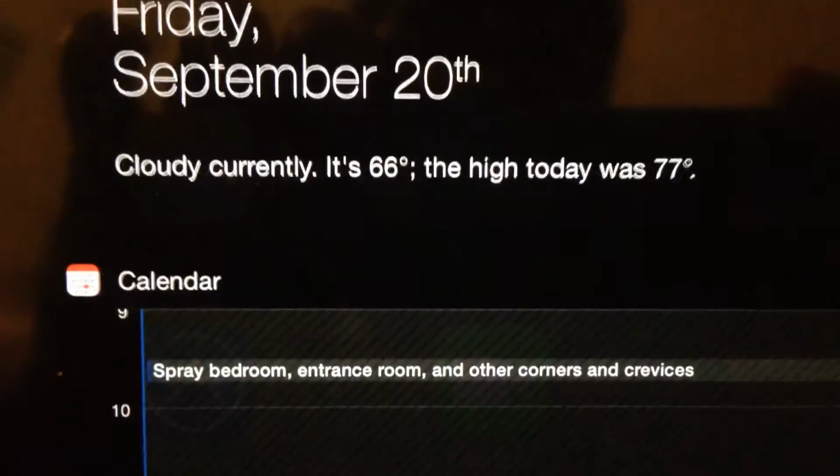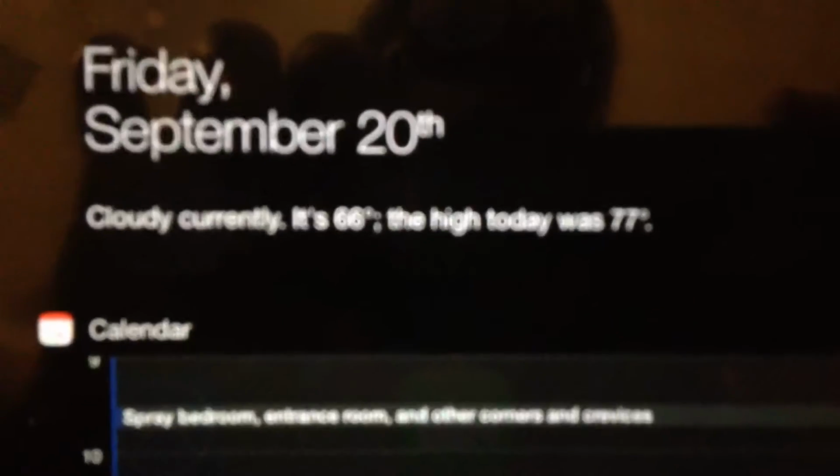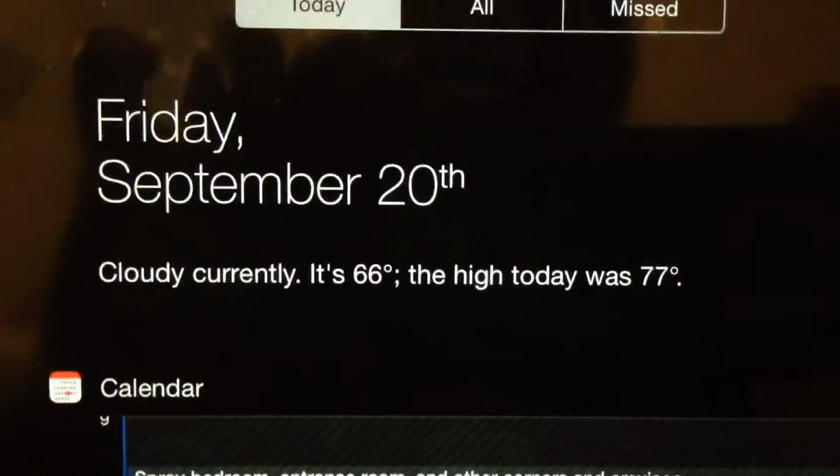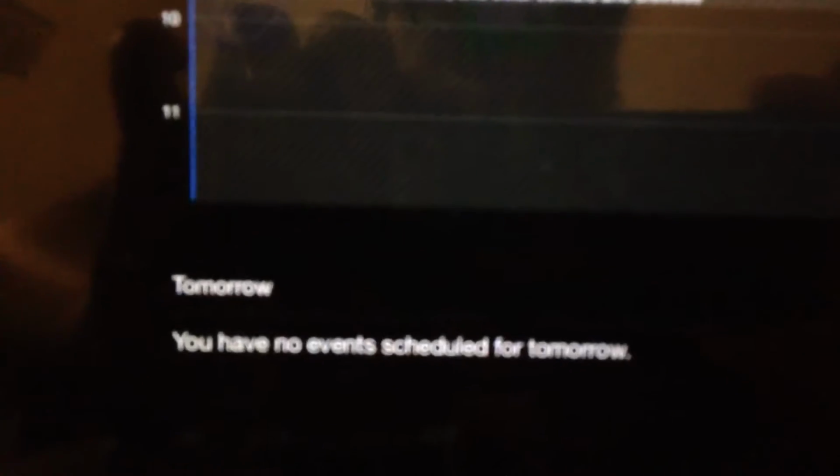It's telling me to spray my bedroom, entrance room. I spray my apartment frequently, so that's why that's there. It's 66, and the high today was 77. It tells me the date. It tells me you have no events scheduled for tomorrow. Good. So then you can just flick that out of the way when you want to.